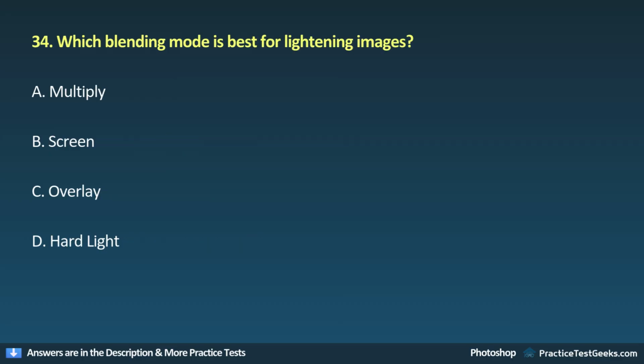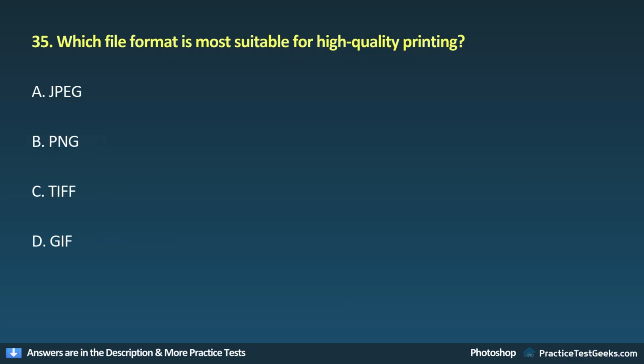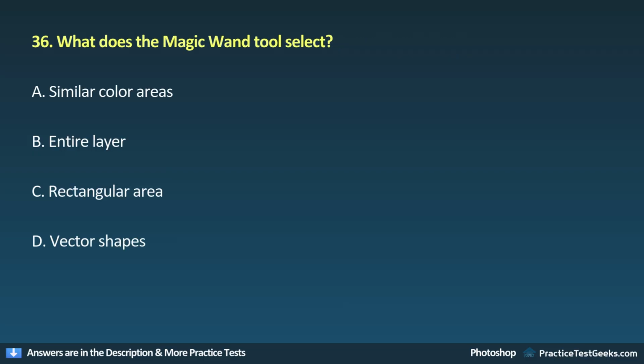34. Which blending mode is best for lightening images? A. Multiply. B. Screen. C. Overlay. D. Hard light. 35. Which file format is most suitable for high-quality printing? A. JPEG. B. TIFF. D. GIF.